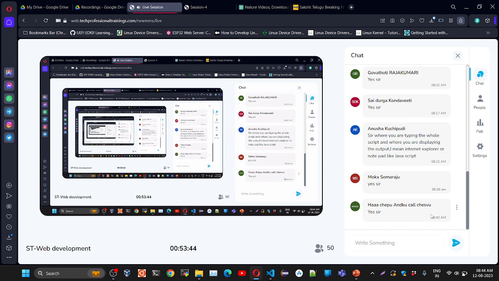Where you are typing the whole script and where you are displaying the output. I mean, Internet Explorer or the Notepad, like JavaScript.